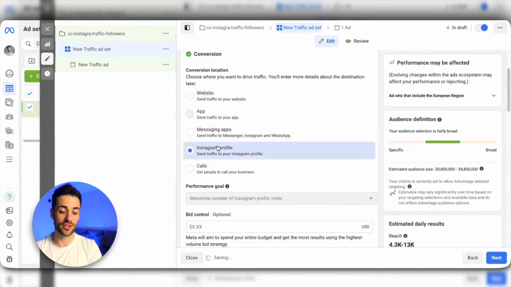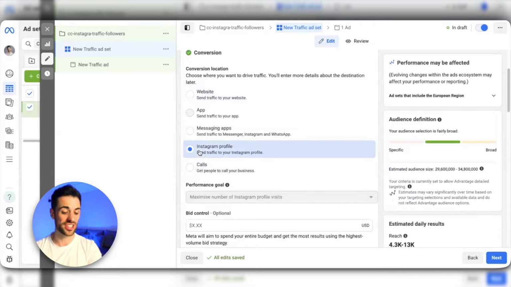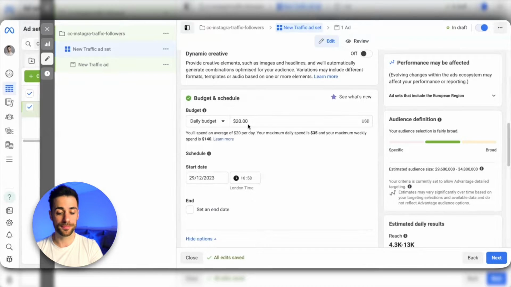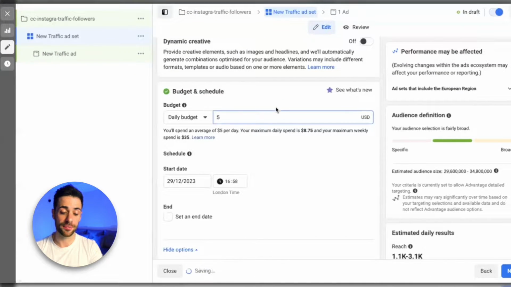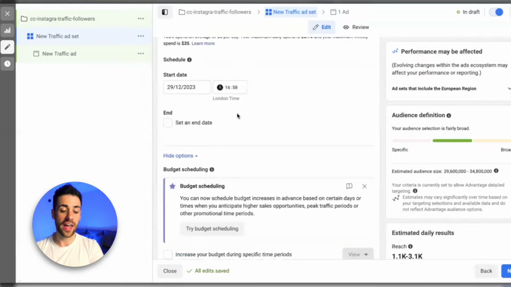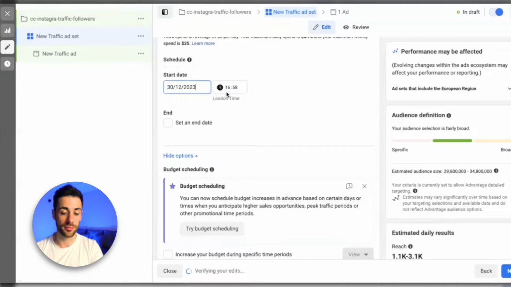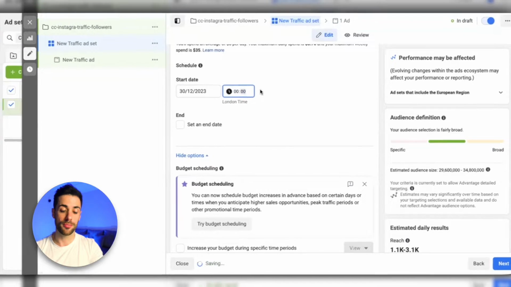So click on that Instagram profile, and that means the traffic that we're sending can visit our Instagram profile now. So this is a new feature that didn't exist before, and it really changes the game. So come down now to the next section, which is your budget. I recommend just $5 or $10 a day, whatever is your currency, and then set the start date to the next day from whenever you're setting this up. So that'll be the 30th, and set it to midnight, okay?